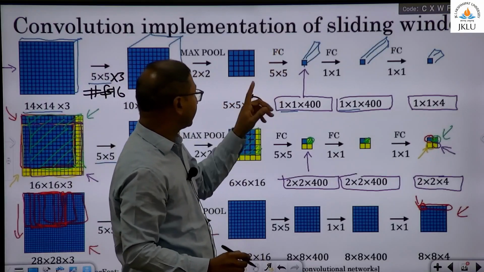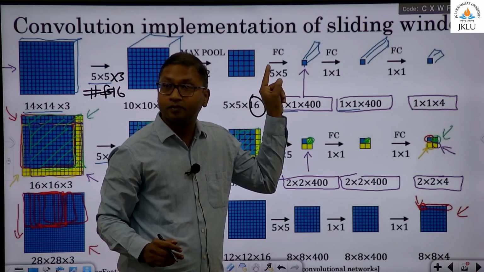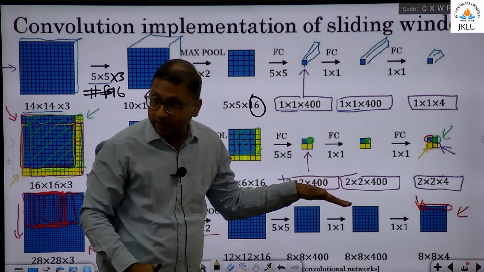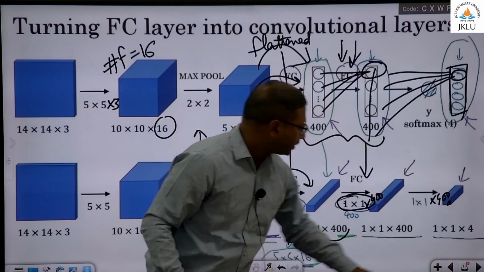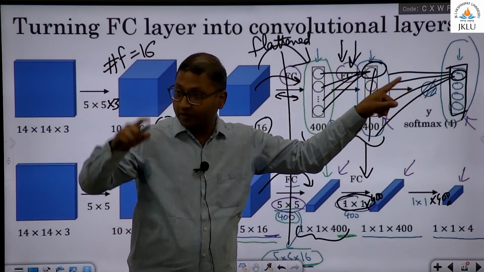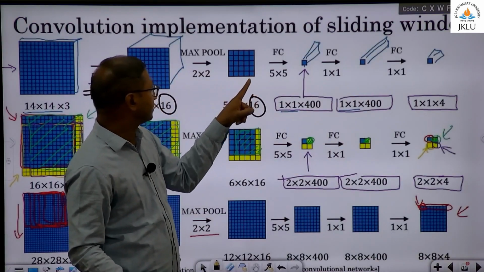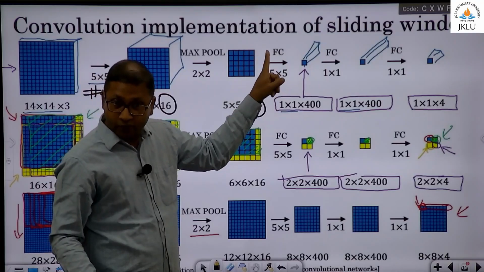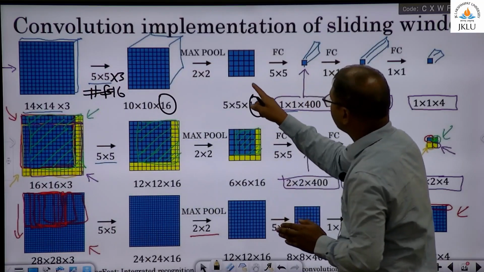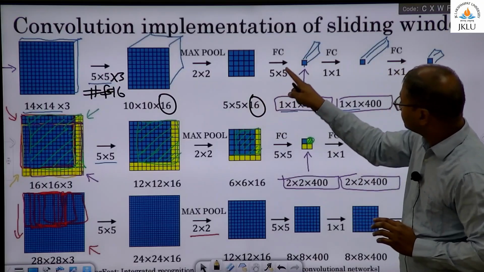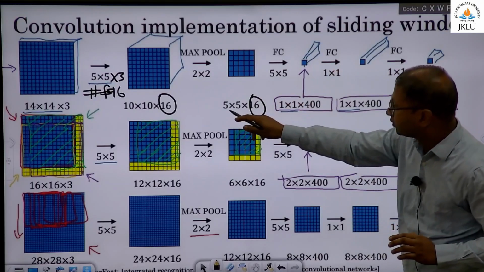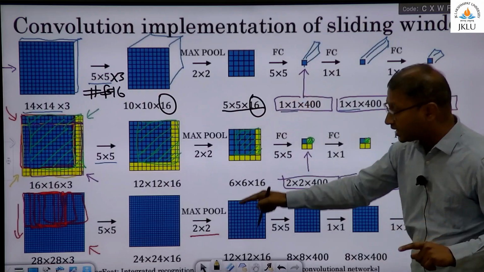Now fully connected, what are we doing here? Instead of doing this part as we were doing before in all the networks, what we are saying is, don't do this. Okay? You are still doing fully connected 5 cross 16. So what are you doing here? 400 numbers. This is same slide as before.